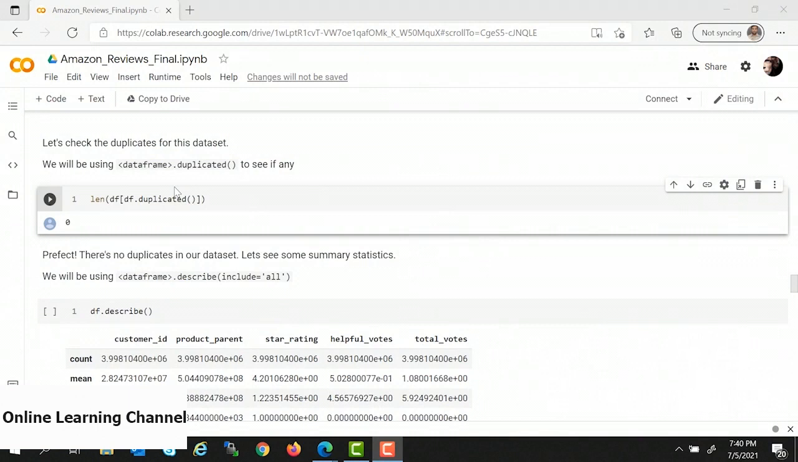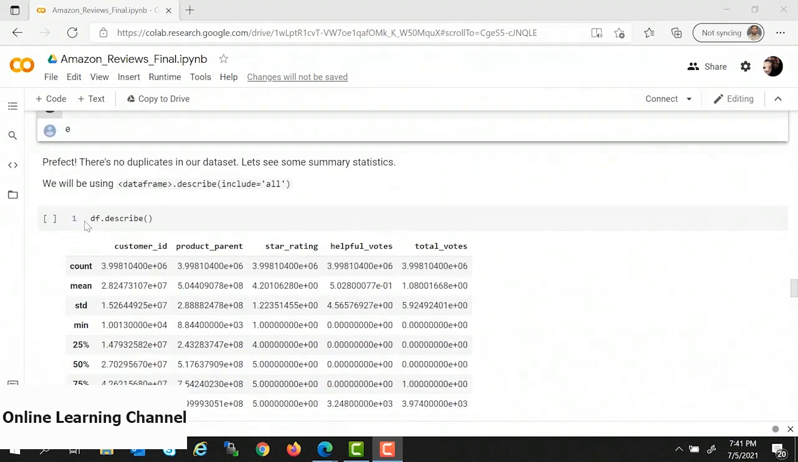Let's check the duplicate of this dataset. We'll be using dataframe.duplicated to see if any. You can simply put this in a square bracket inside a df with df.duplicated and check the length of it. You can see that currently we're getting 0, which is perfect, which means there are no duplicates in our dataset.